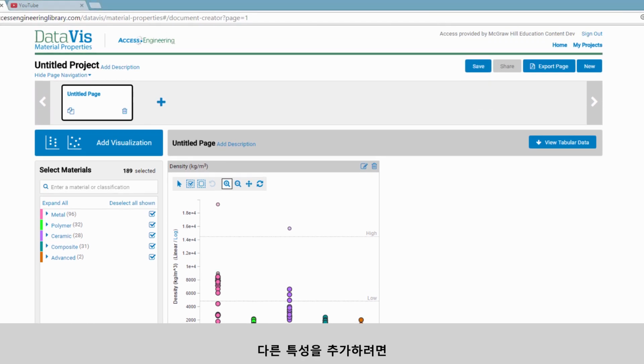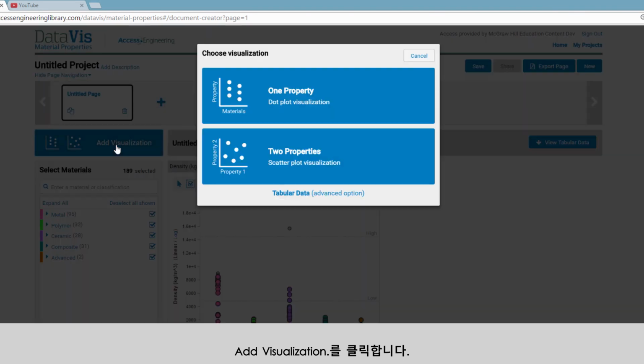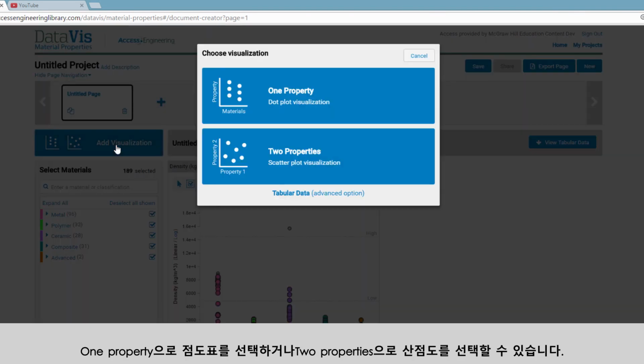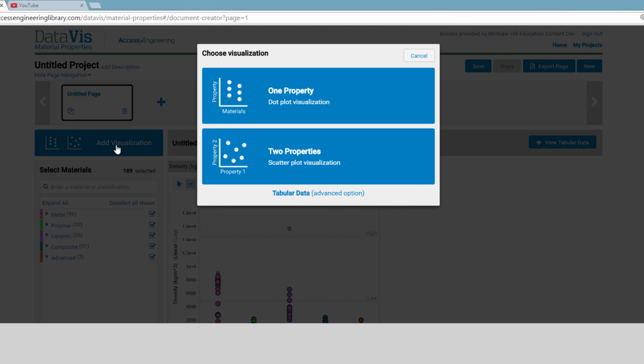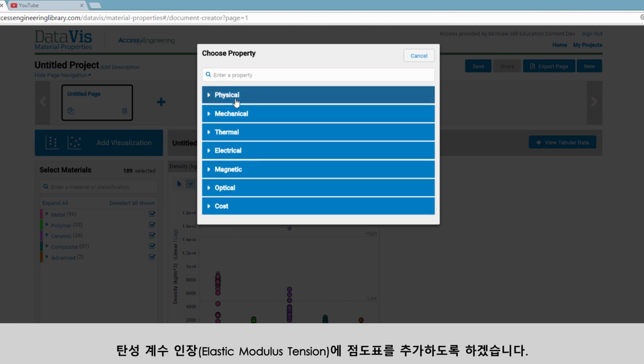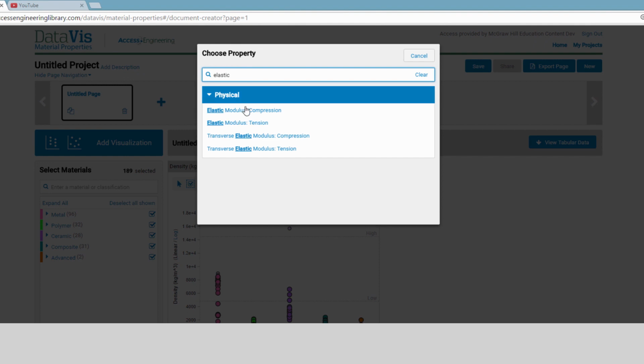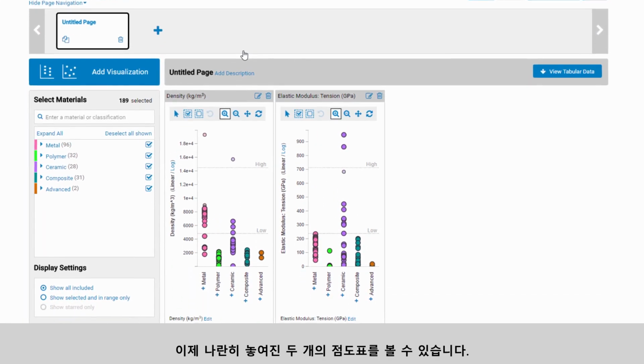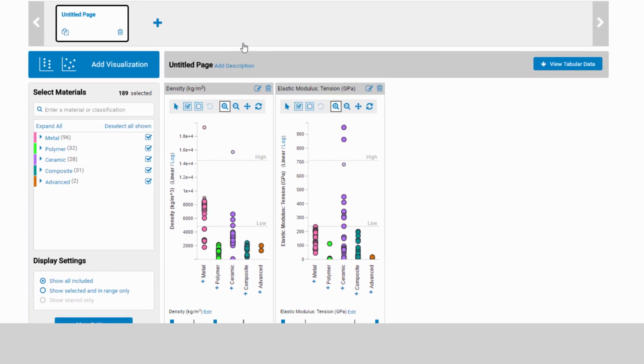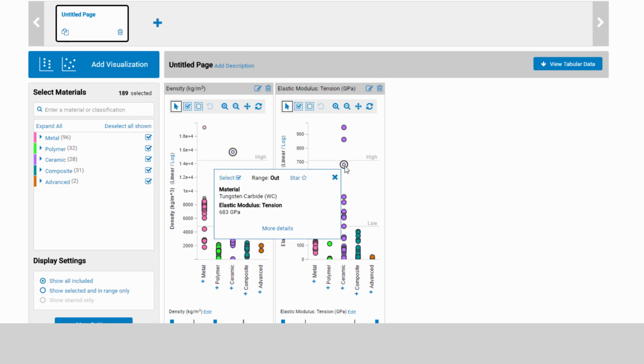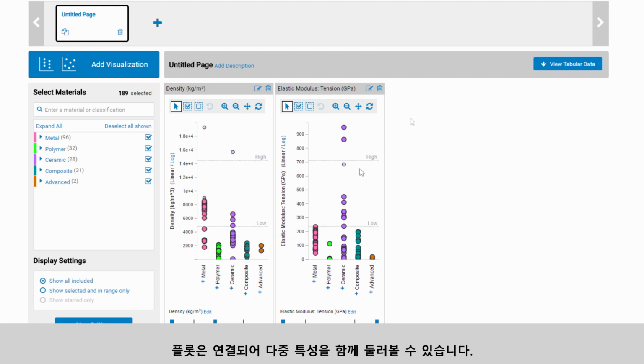To add another property, click Add Visualization. Again, you can choose a dot plot with one property or a scatter plot with 2 properties. Let's add a dot plot for elastic modulus in tension. Now you have 2 dot plots next to each other. Notice that the materials that are out of range on density also appear that way on the elastic modulus plot. The plots are linked so that you can explore multiple properties together.